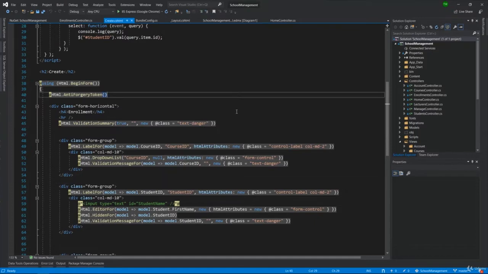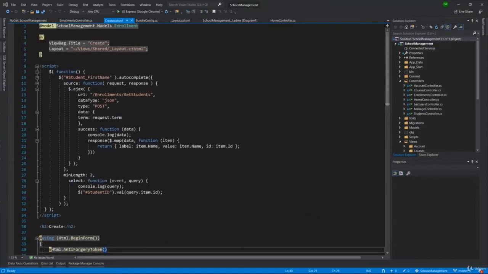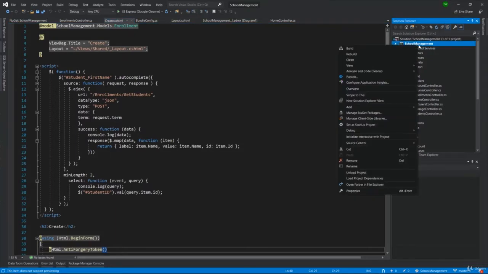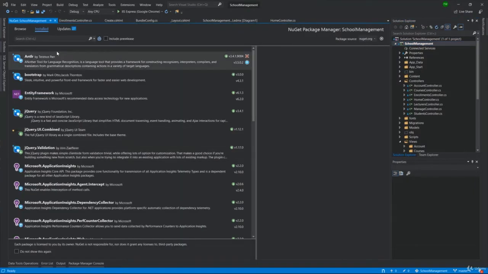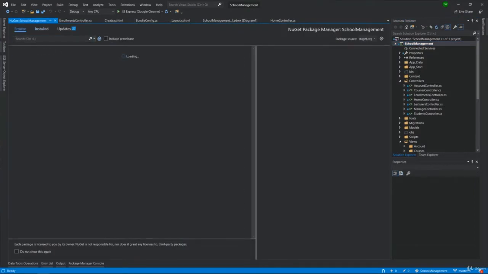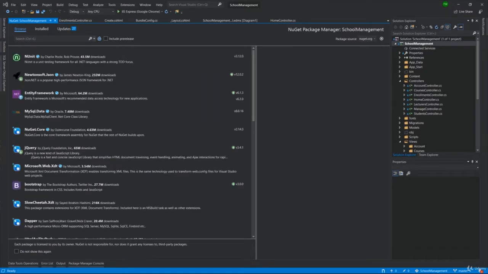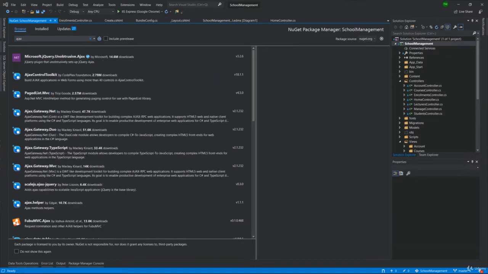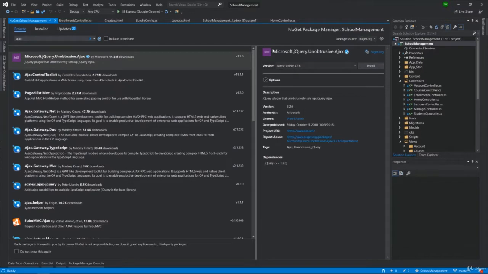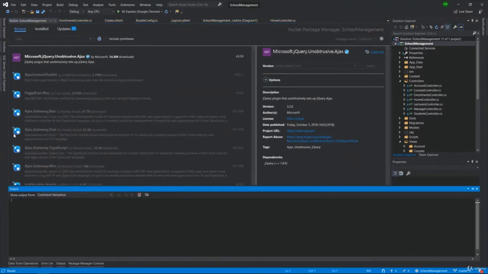The first thing we will want to do is include some jQuery libraries, and we will do this through NuGet. So we will go over to our project, right click, and go to manage NuGet packages. Because we don't have them installed, we will go to browse and look for jQuery unobtrusive Ajax. We can just type Ajax, and the top result is the library we're looking for: Microsoft.jQuery.Unobtrusive.Ajax. So we can go ahead and click install and allow NuGet to do its thing.